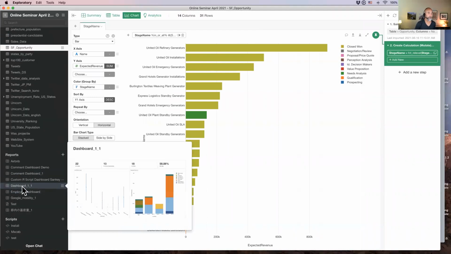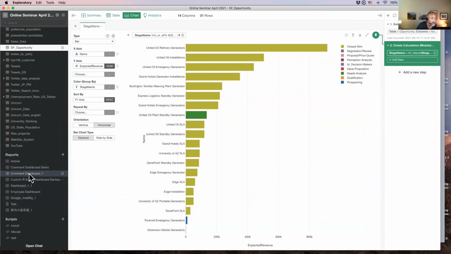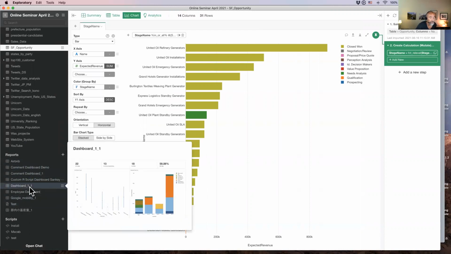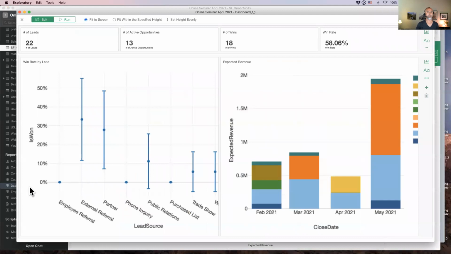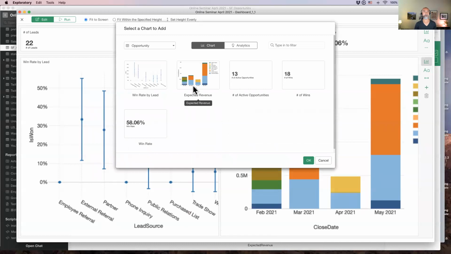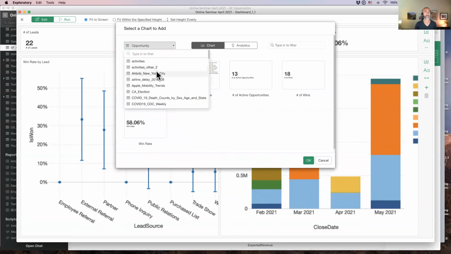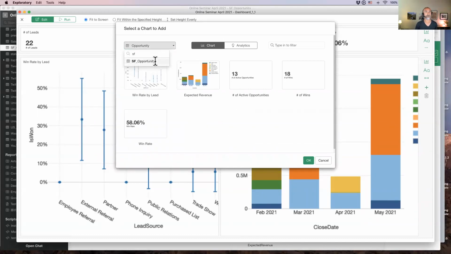So I created the kind of basic dashboard somewhere. I think this one. Okay, here. And then this one is also using the same Salesforce data, except some of the stuff is coming from the opportunity table, some of the stuff coming from the lead table. And then let's say I want to add another chart I just created. So I can click on this one and then select that SF opportunity.